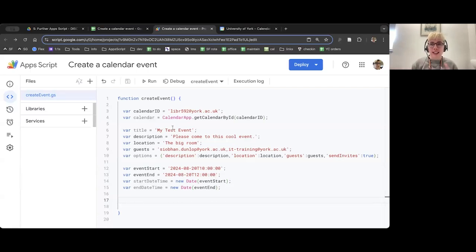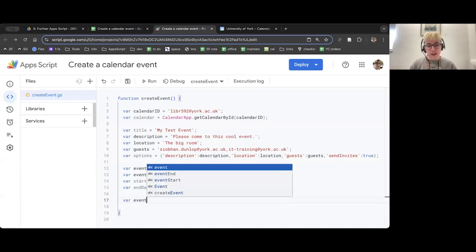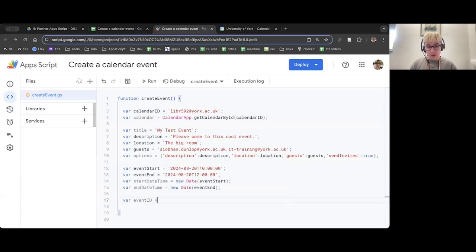So I do think that getting that event ID when you create a new calendar event is a really good way to go. So I'm going to write var eventID equals. So I'm going to get back an event ID at the end of this line. So to create a calendar event, I need to start with the calendar in question, which we stored up in a variable on line 4.